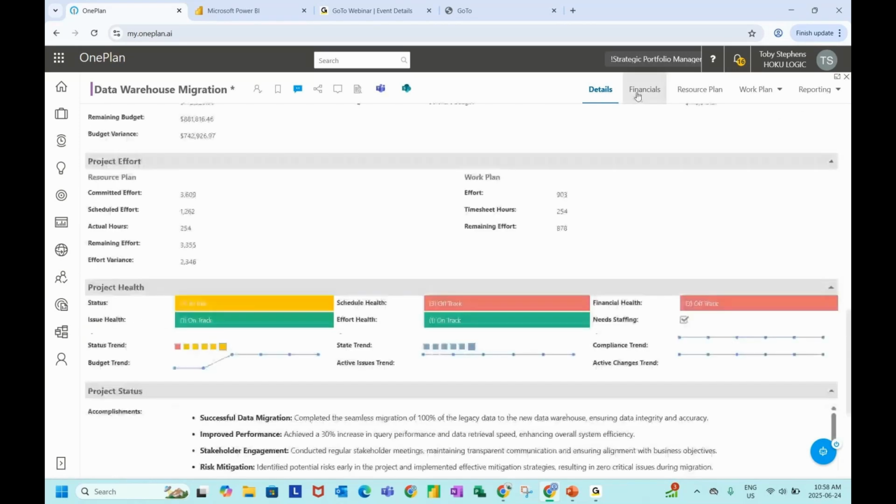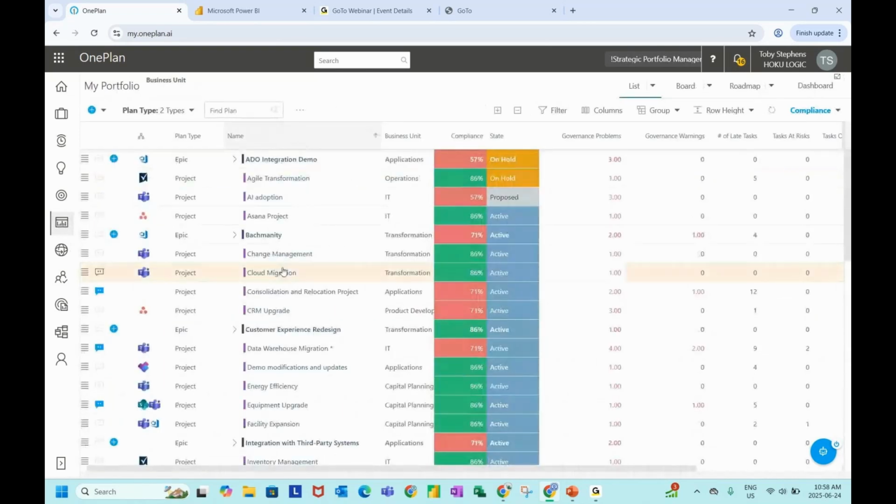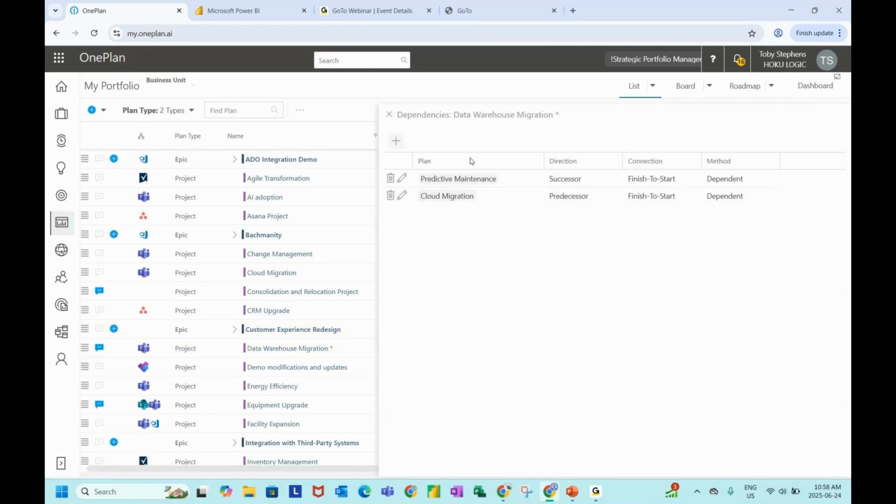So there are a few things within OnePlan, how these dependencies are created. One is if I go into my portfolio here, and let me find my data warehouse project. It's right here. Okay. So these dependencies, if you're trying to create it at a project level, you will click on these 4 vertical lines here. We call it hamburger icon. And you click on that and you will see this dependency option here. And you will be able to create.